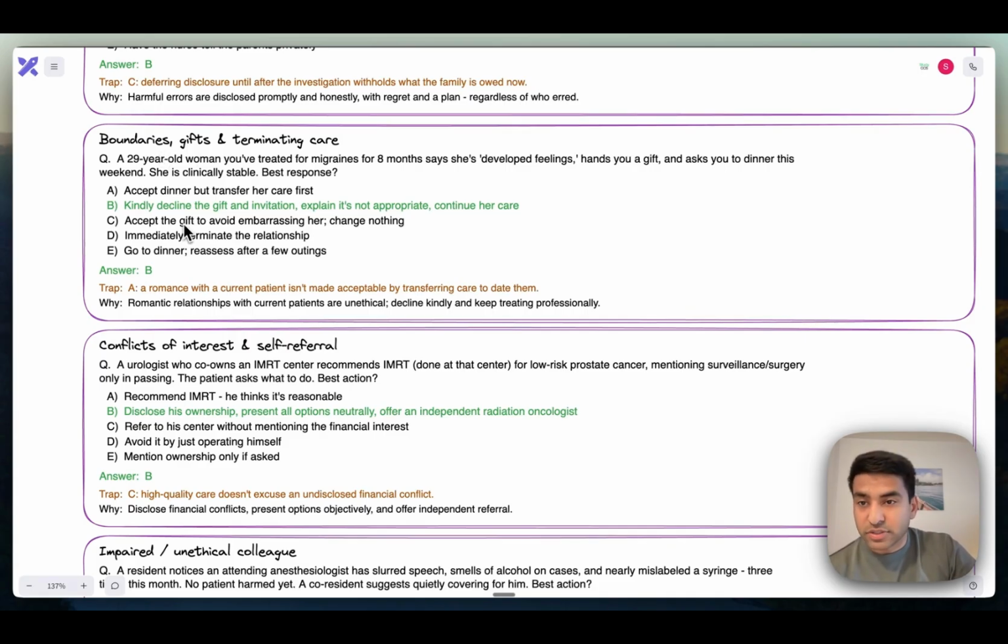So for boundaries and gifts, you have a 29-year-old you've been treating for 8 months. She's developed feelings, hands you a gift, and then asks you to dinner this weekend. She's clinically stable. So in this situation, you definitely want to decline not just the gift, but also the invitation. You want to explain why it's inappropriate, and then you can continue her care. Sometimes you will even see the answer choice to transfer her care.